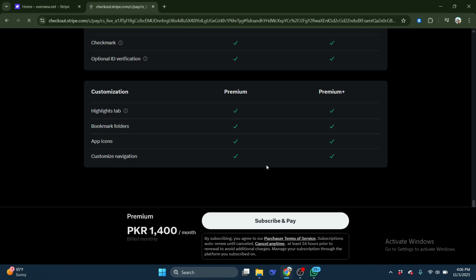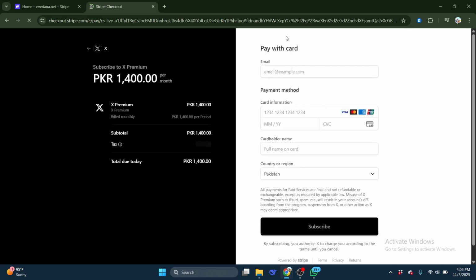Once you've activated monetization, X will prompt you to connect your Stripe account. Click on the link provided and a new window will open to authorize the connection. Log into your Stripe account if asked and confirm the integration request.